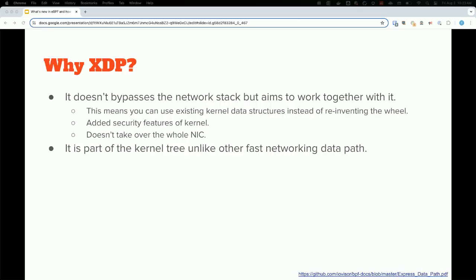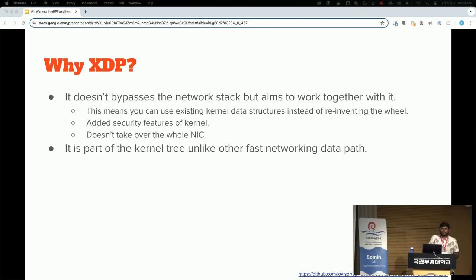What's good about this is that it doesn't bypass the networking stack. You can access pretty much all the infrastructure that is there, the data structures as well, and it doesn't take over the whole NIC compared to DPDK, and it's part of the kernel tree, so it's well maintained.